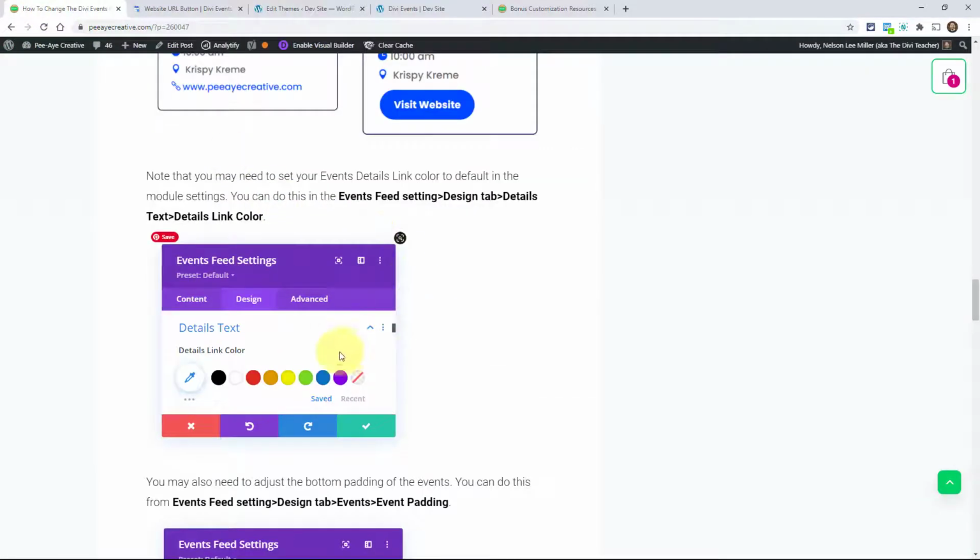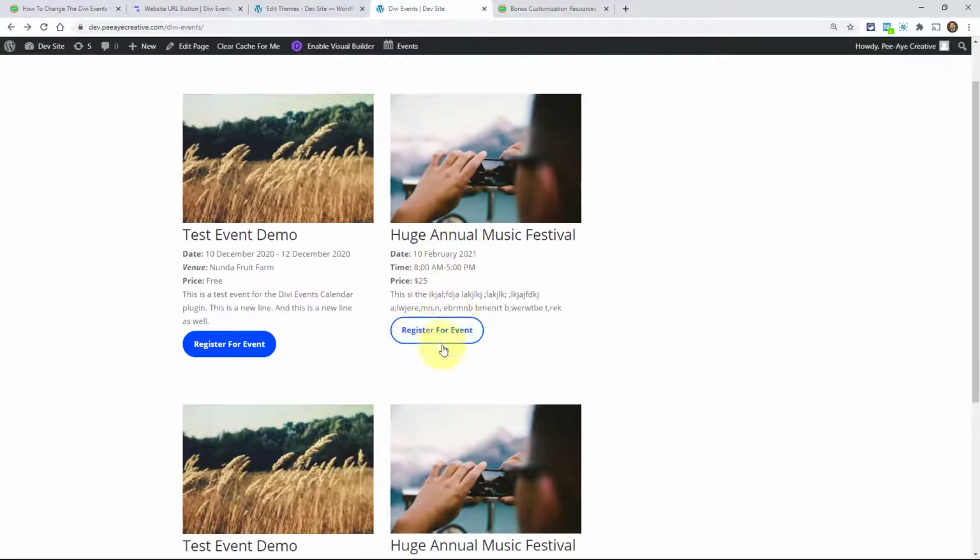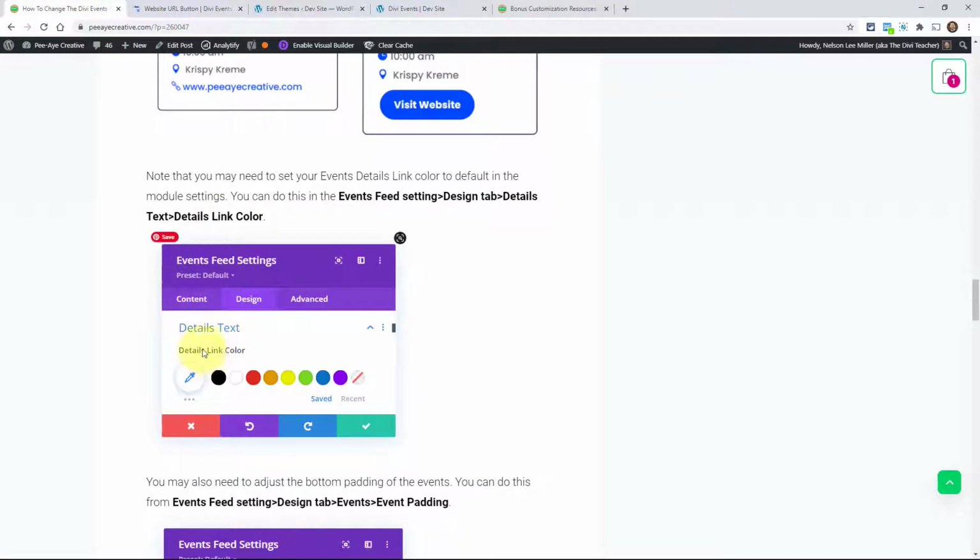A couple other notes here. This first one is about the link color. If you're trying to style this and you can't get that word there, register for event, the right color, it would probably be because in the module, in the details text, there's a link color. You have to reset that, set it to the default, because otherwise that's going to take precedence, like that's going to have more priority. And so you have to just get rid of that.